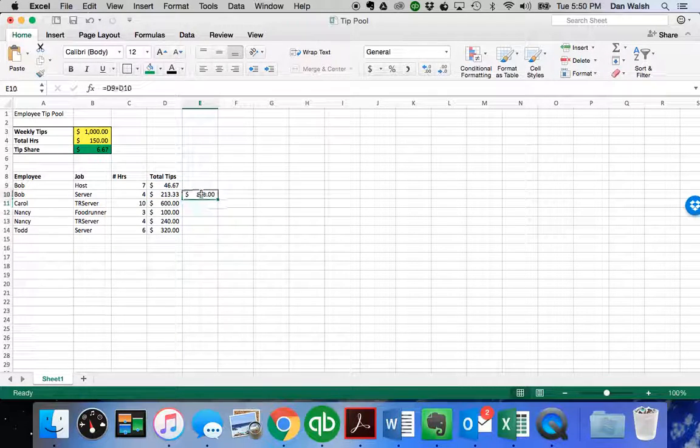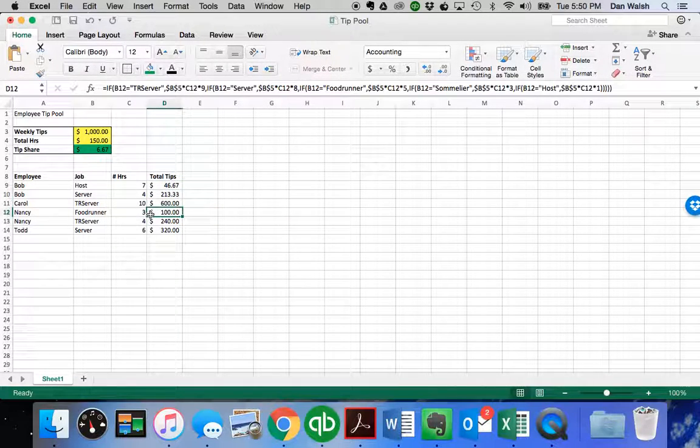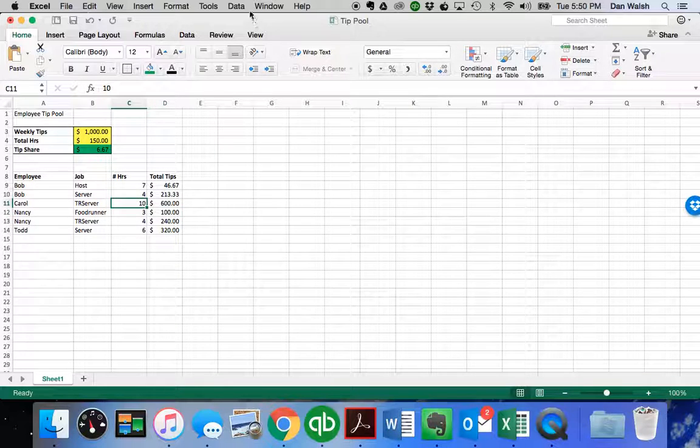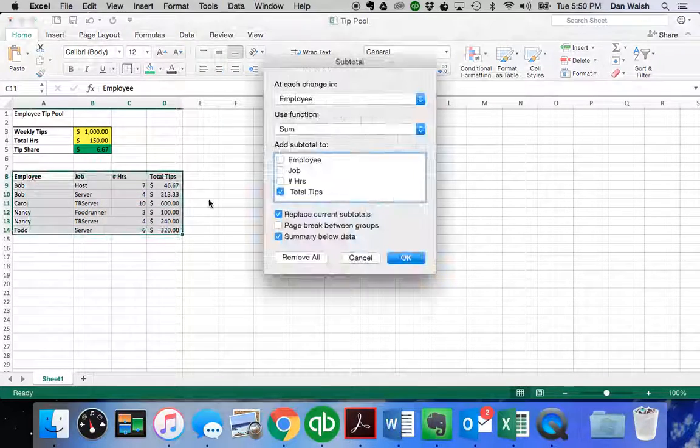If you want to do a little fancier, a little quicker, if you've got 700 things in this column, in this table, you just go anywhere in the table again. You go up to Data, you hit Subtotal, then you hit Subtotal. So every time an employee changes over here, you're going to get a sum function. So you're going to add the things in the total tips column. So that's what that is saying.